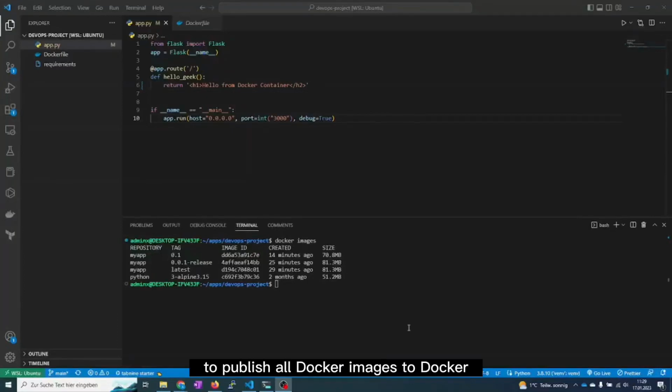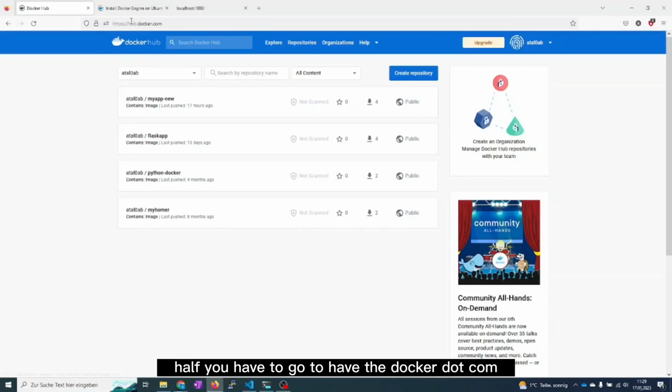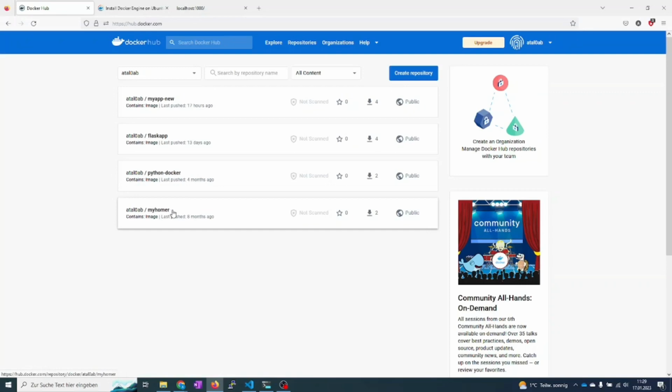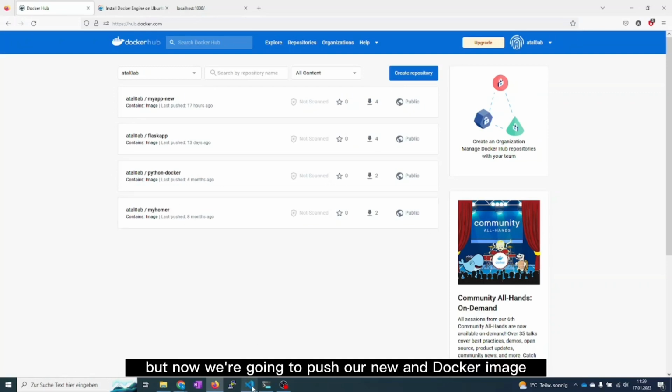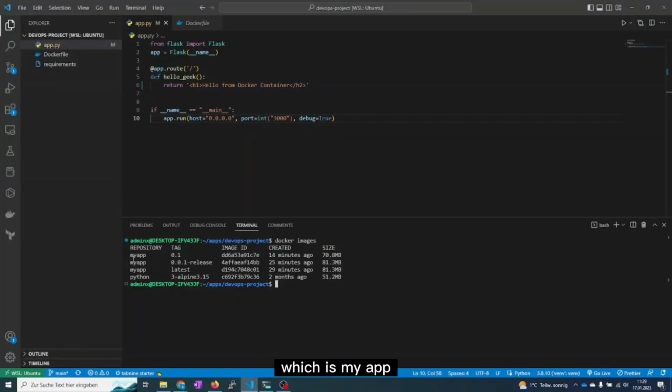To publish our Docker images to Docker Hub, we have to create an account on Docker Hub. You have to go to hub.docker.com and create an account. I have already created an account, and there I have a few test applications, images that I already pushed. But now we're gonna push our new Docker image, which is my app.